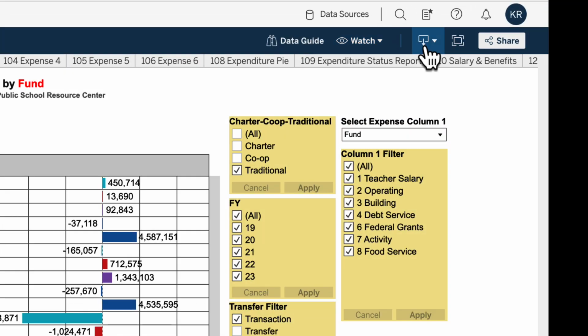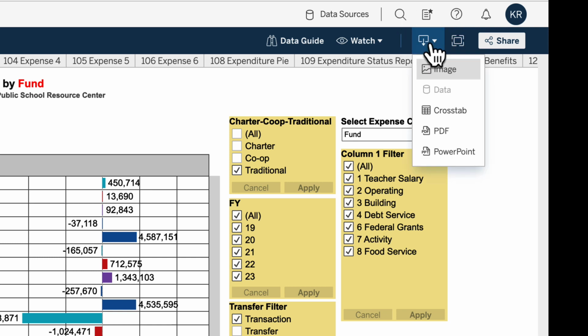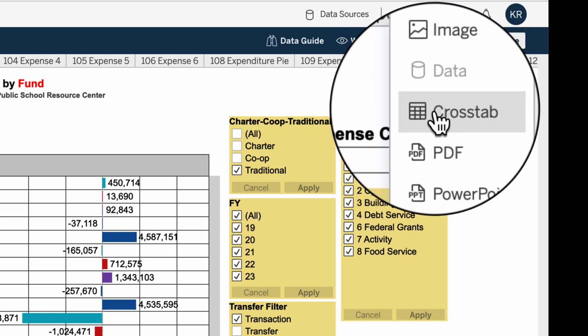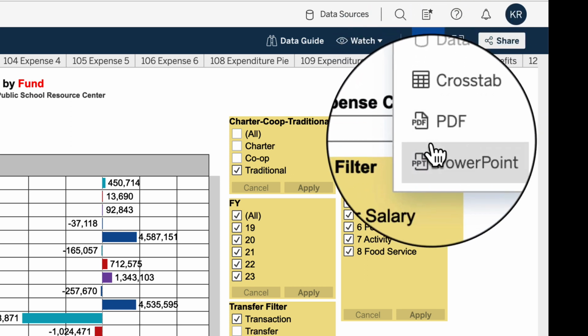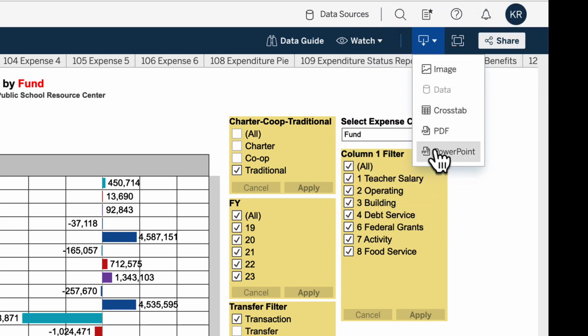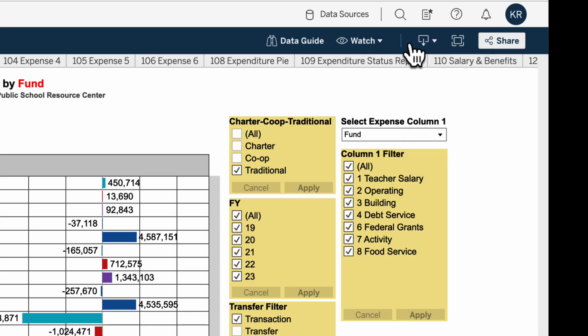Finally, there was a download, and now it's under the symbol for download. So when you click on download, you have the ability to download this as an image, cross tab, which is Excel, PDF, and PowerPoint. So all the same features as far as how I can download the worksheet, it's just now instead of being under the word download in the banner, it's under the download symbol.